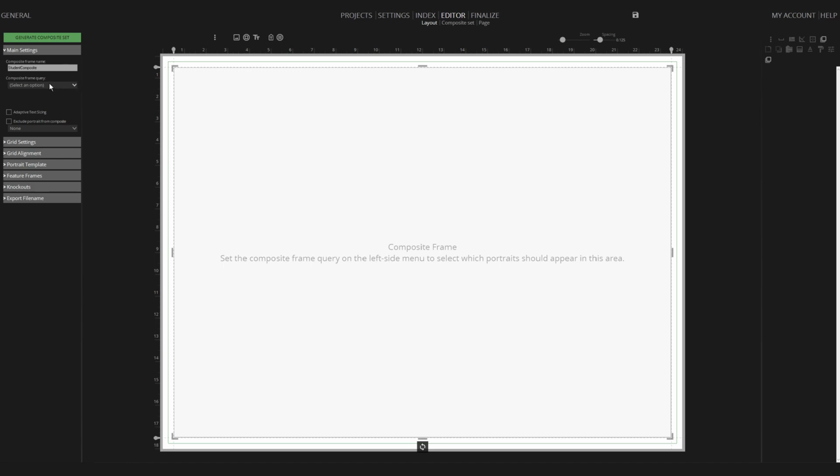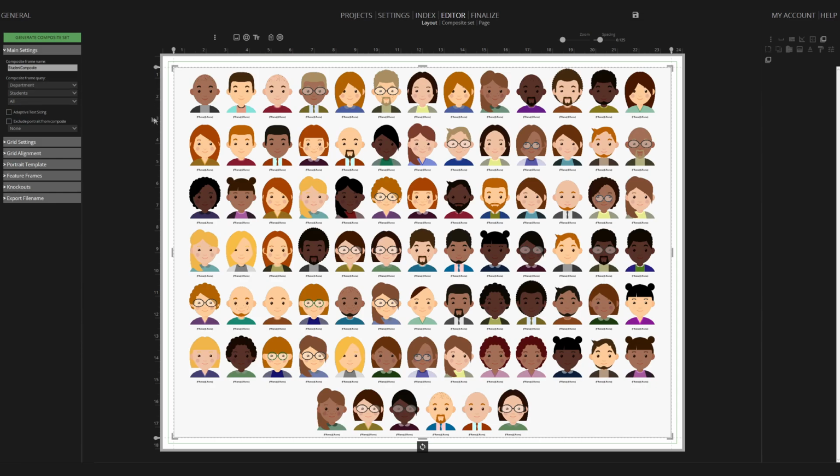Next is the Composite Frame query, which allows you to specify what you wish to display. In this tutorial, we aim to showcase all the students. To do this, select Department, then Students, and finally, All. If you enable adaptive text sizing, it will automatically adjust the text size for students with longer names, fitting them into the portrait and saving you the effort of manual adjustments.